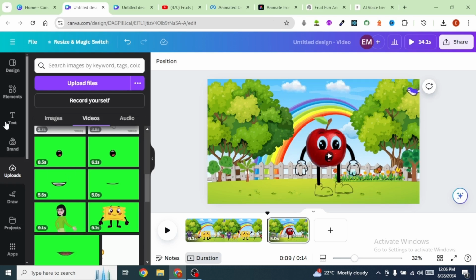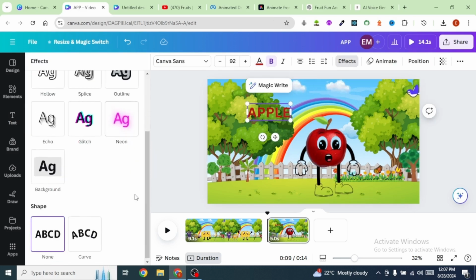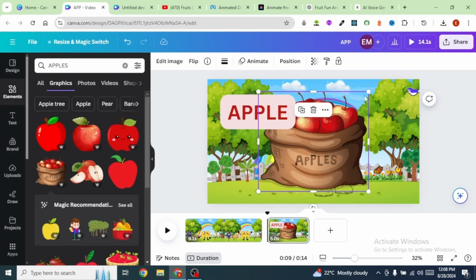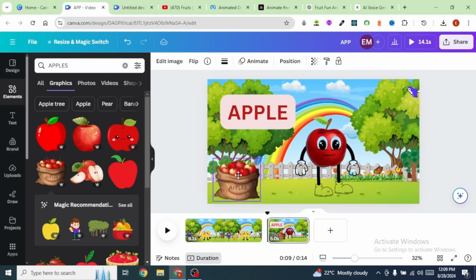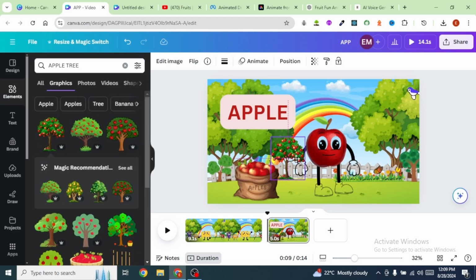Bring in some text, change the color of this text, click on effects, and I'm going to give this text a background. Bring in some apples. I will get this basket of apples, place them somewhere there, then search for an apple tree. Place our apple tree somewhere there. So we are talking about apples here.